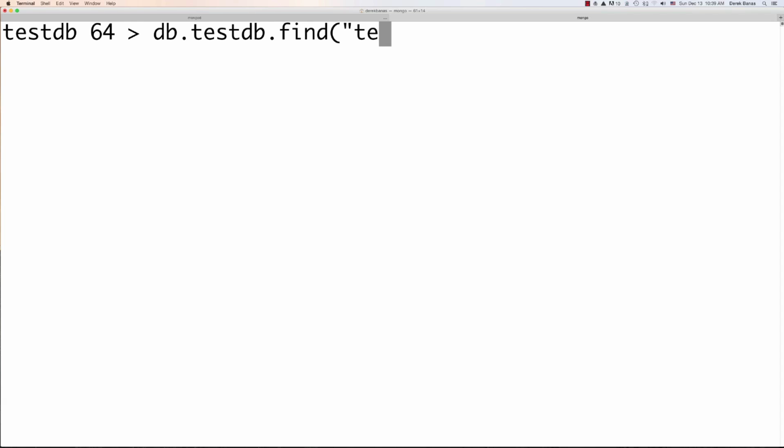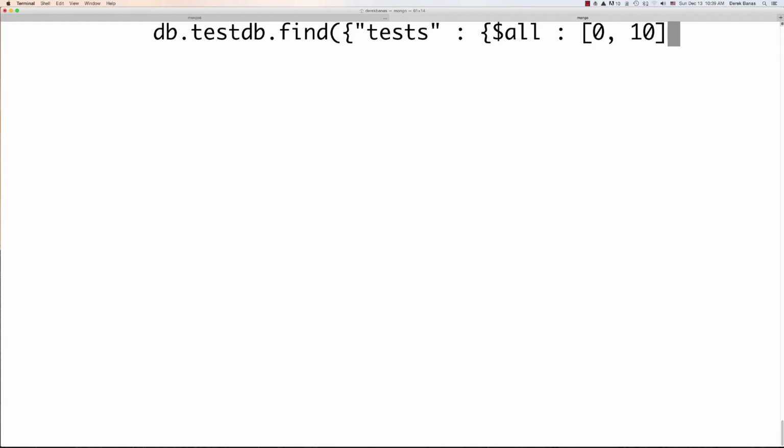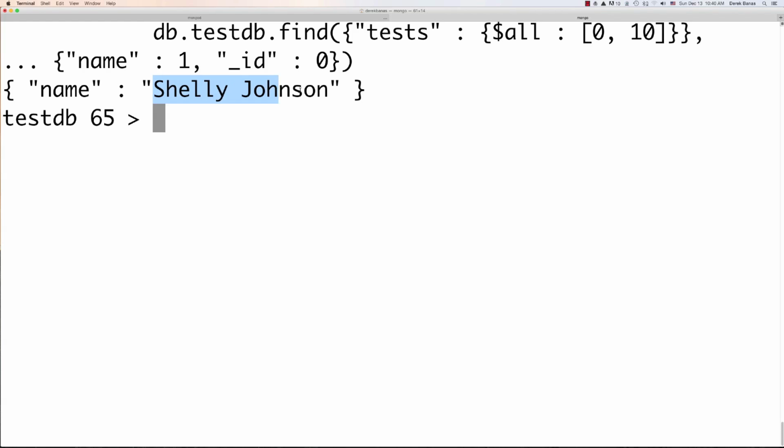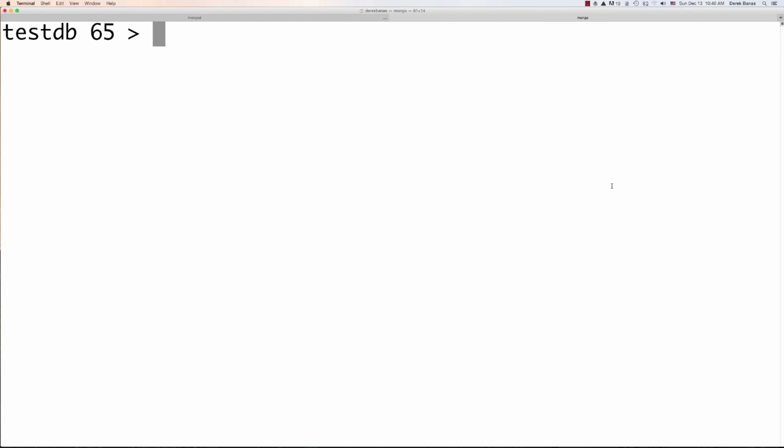Do a find, and we could do tests, which is what we're going to be searching for right here. Again, make sure you put that curly bracket inside of there. And what we're going to be searching for in this situation is we're going to use all. And what we're saying here is we are looking for a situation in which the tests array contains a 0 and a 10. And you can see that Shelly Johnson pops back. So that's a situation. We had a student that got a 10 on one of her tests and then got a 0. Something's up with Shelly, and we should definitely check her out to make sure that everything's okay with her.